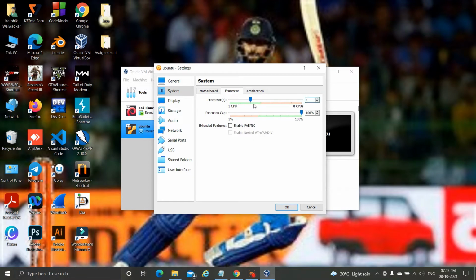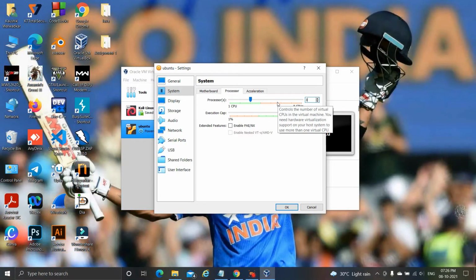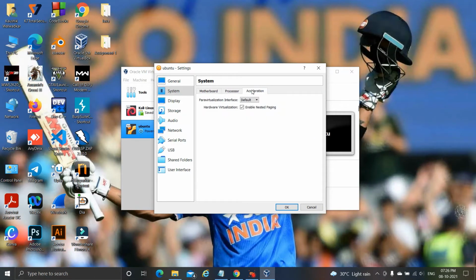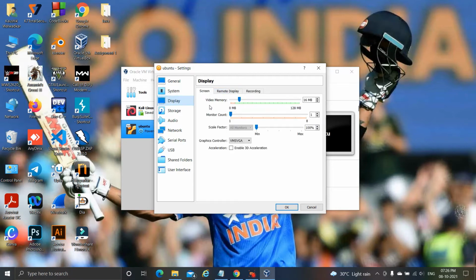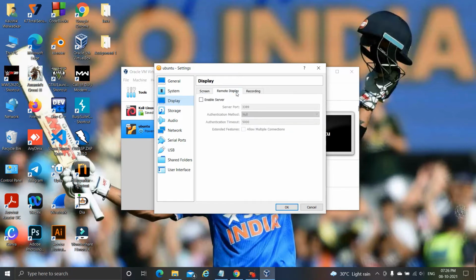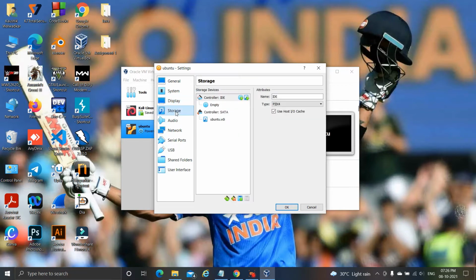You can allocate as many processors as you want, but it has a limit: the number of processors in your computer. So just leave it as default. Display should be, don't make any changes in display.